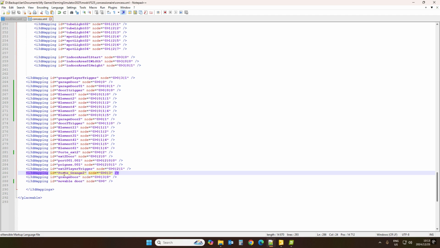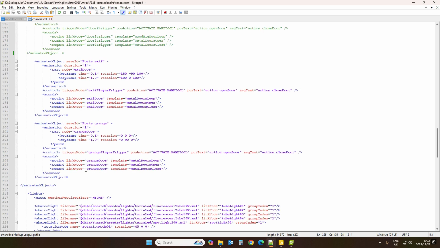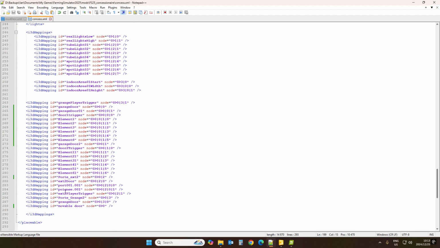So we need to now find Porta Grande 2 here on top in the animation. And it's not even there. What is going on here?